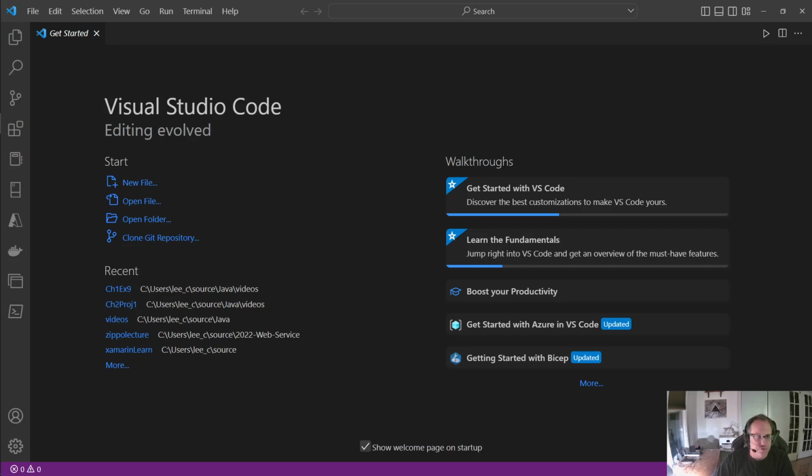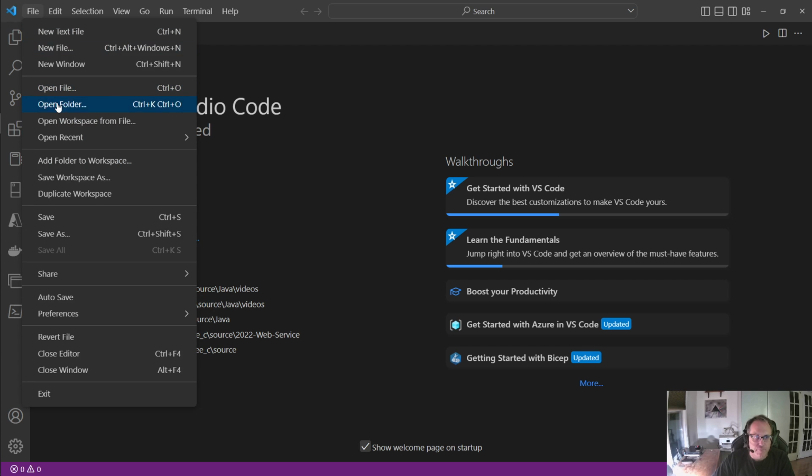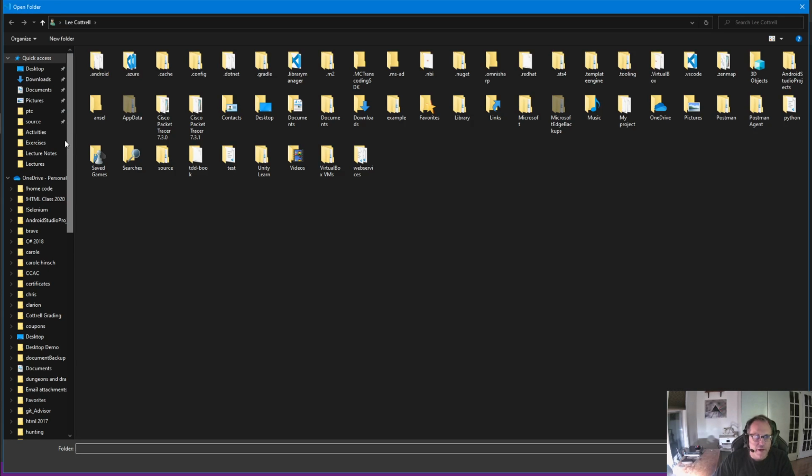So I'm going to switch over to Visual Studio Code. Here I have a blank. Quite often, you'll see what you want down here in Recent and just click on it. But if it's not there, if you forget about it, you can go up here to File menu and Open Folder. And then go find it, wherever you put it.